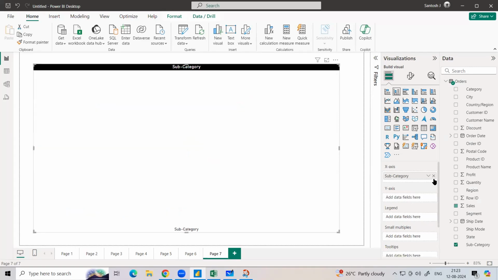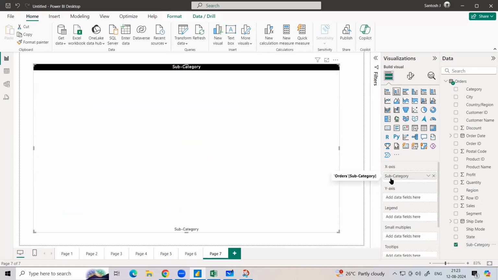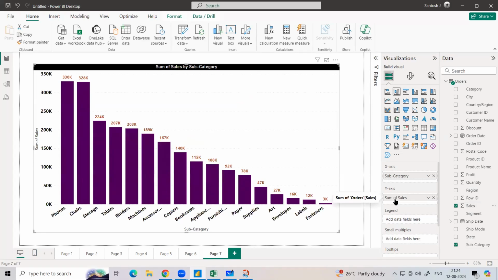Now carefully observe. The moment I add a categorical data, it will just give the categorical data. But the moment you add a numerical data, it is actually taking the sum of sales. That means I am dragging sales and it is taking the sum. So if I take a sum with respect to phones, what is the total sales?